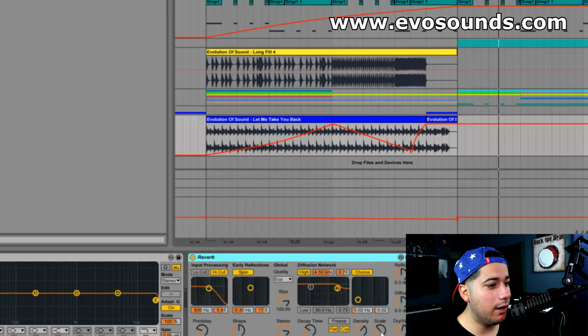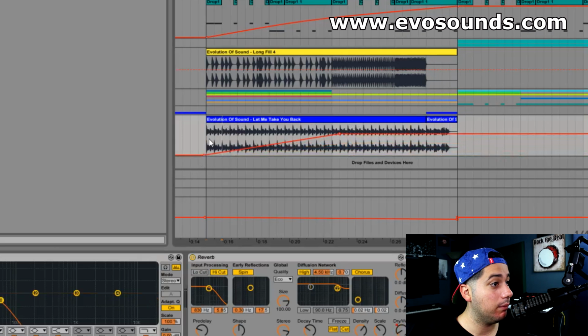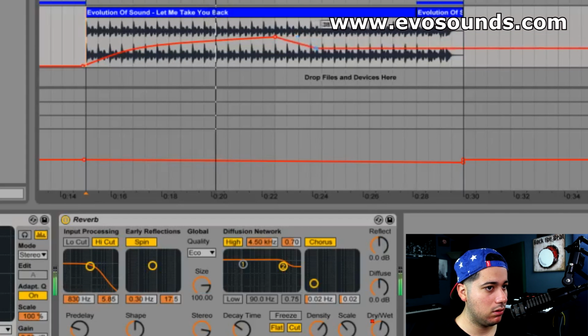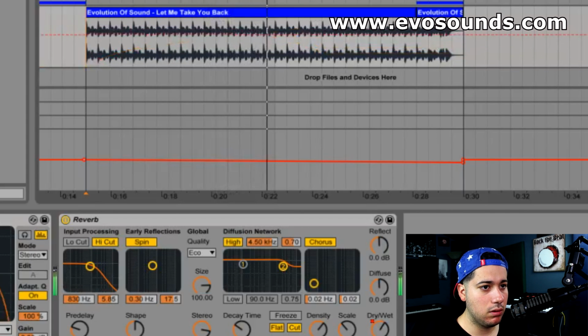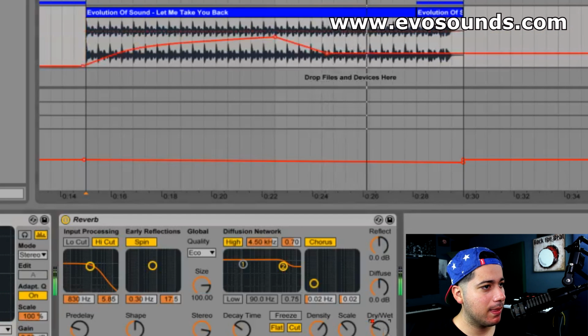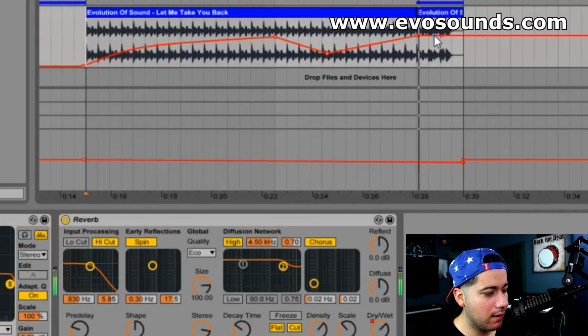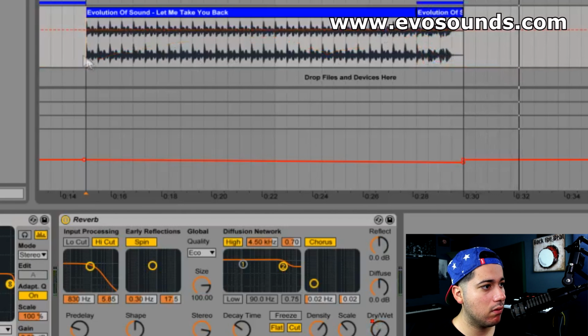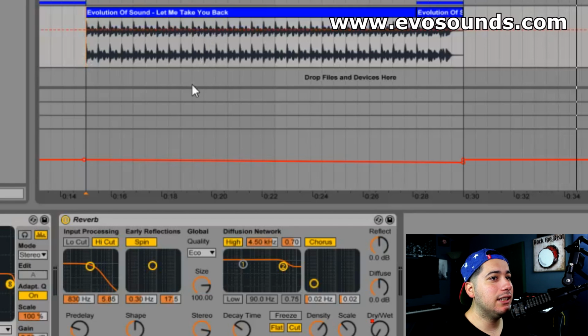Now, we're gonna mess with the reverb on this, because I want this to have an abundance of reverb. That really does help a lot.